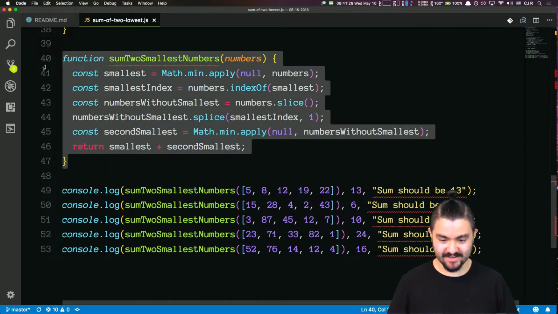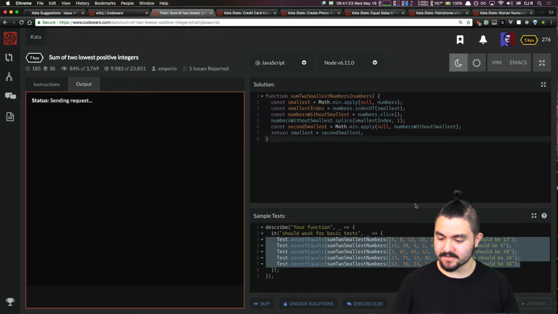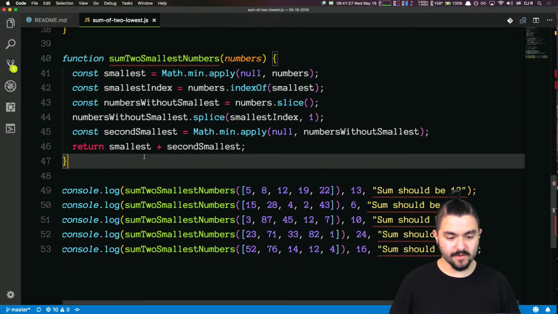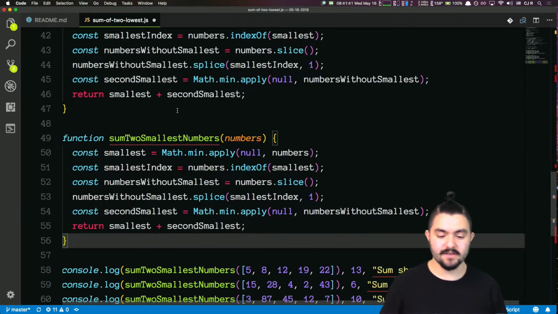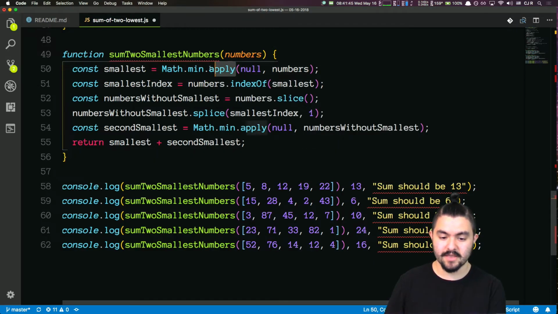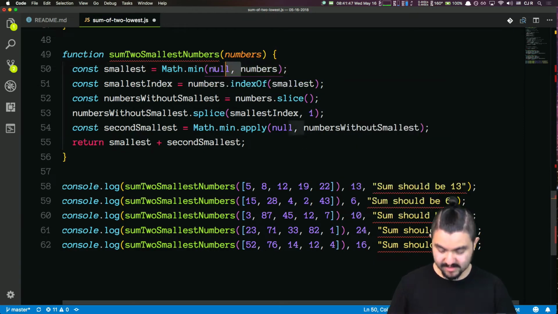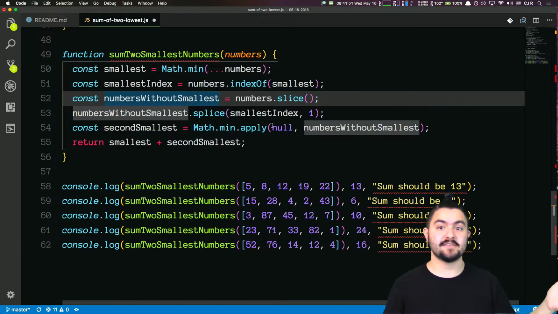Now let's try it on CodeWars. Sample tests. That works. Attempt. That works. Cool. One last way I'll show this is instead of doing apply, ES 2015 introduced the spread operator, and that makes it a little bit cleaner. So instead of doing apply, we can just say ...numbers. And what that does is it spreads the array as parameters to call the function.